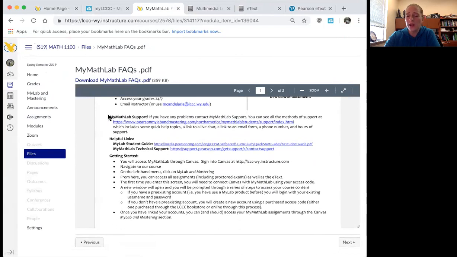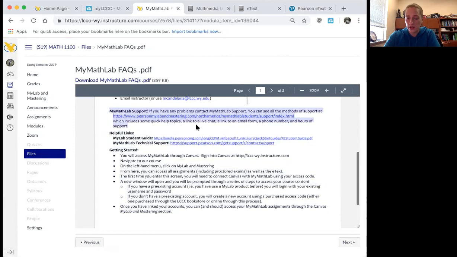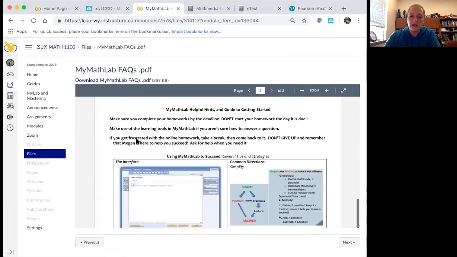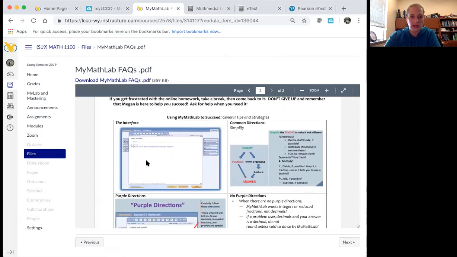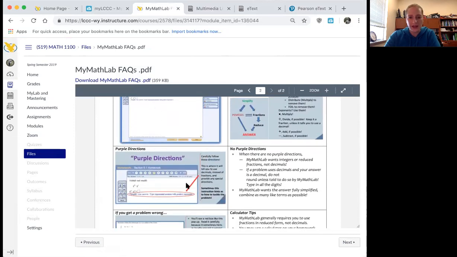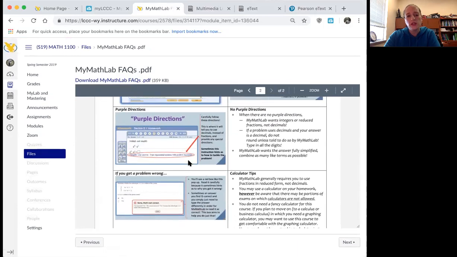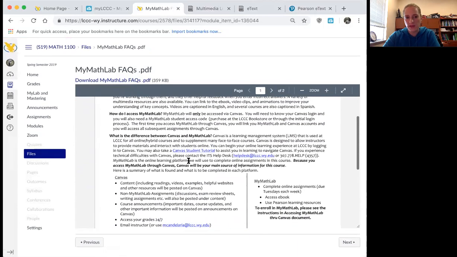If you need support, you are welcome to contact me, but I am not a MyMathLab tech. So I can sometimes solve simple problems just from my experience, but don't be afraid to contact them directly. This tech support link is here. You can call them, you can email them, you can get a hold of them in lots of ways. And then some helpful hints down here, looking at the interface, looking at how do I use all the different things that are involved in MyMathLab. So you may want to take a look at that MyMathLab FAQs.